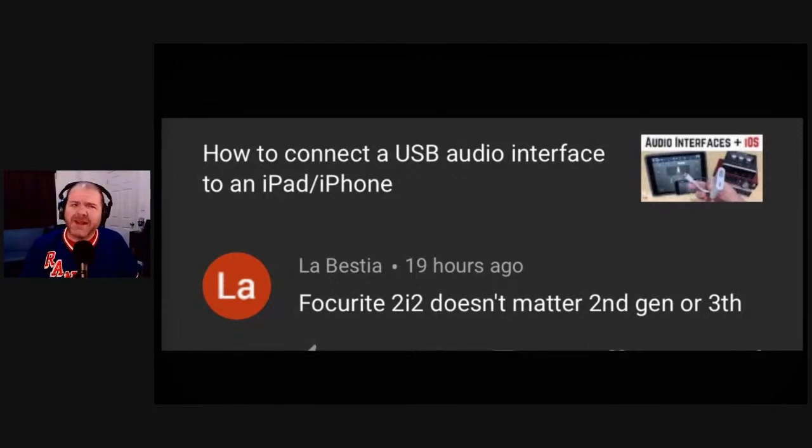Does it matter? Does it make a difference? Is it going to matter for most people? No. There's no real improvement to quality. The bit rate, the sampling rate, the preamps, the outputs are all pretty much the same. The Focusrite Scarlett 2i2 3rd Gen has an air knob or something like that, which is supposed to enhance your sound when you're recording. That's about it.